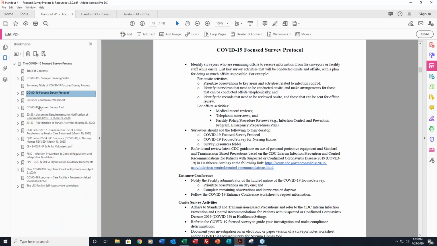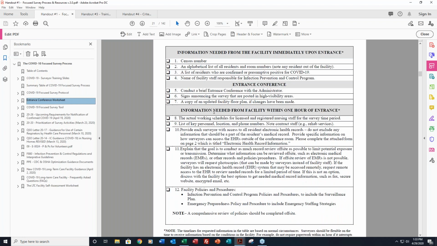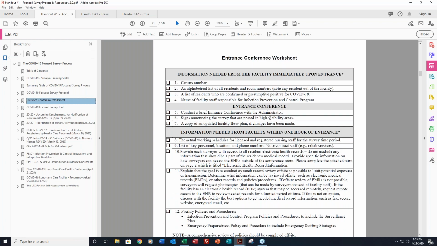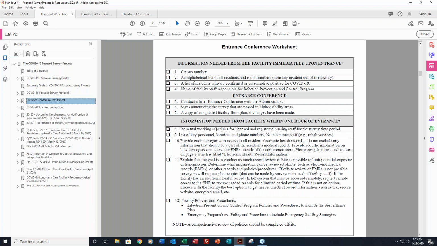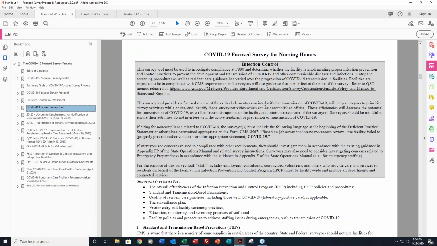The other document that we've looked at, and Greg mentioned this, is the entrance conference worksheet. This is the actual form that they are instructed to provide to you when they come into the facility. They will provide you with this form, and it contains what they're looking for immediately, what they're going to do on the entrance conference. It's just like the current entrance conference, but it's modified strictly for the COVID-19 or infection control issue.